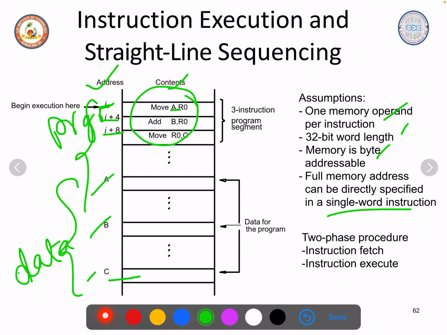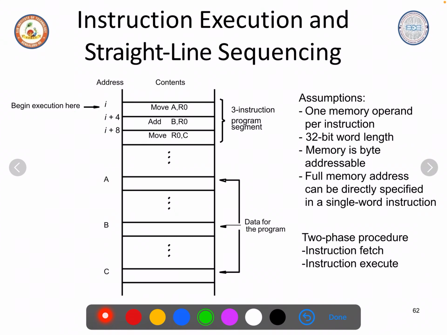While performing the operation, there are two major phases involved. One is fetching the instruction, the second is executing the instruction. So the fetching stage and the execution stage. First you need to fetch, then decode and then execute the instruction.